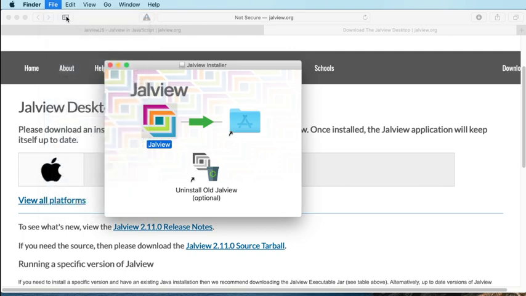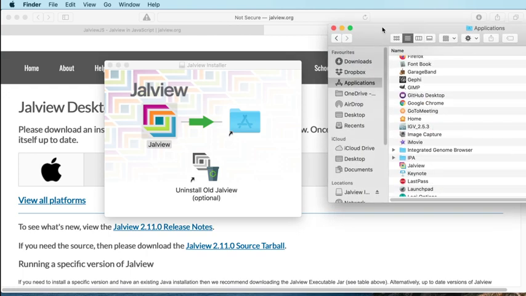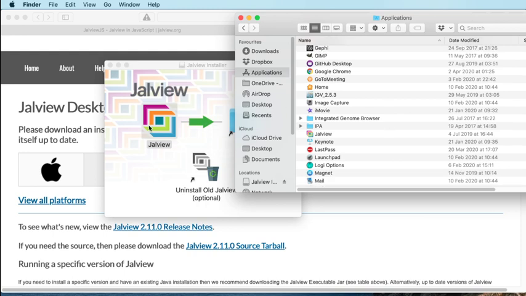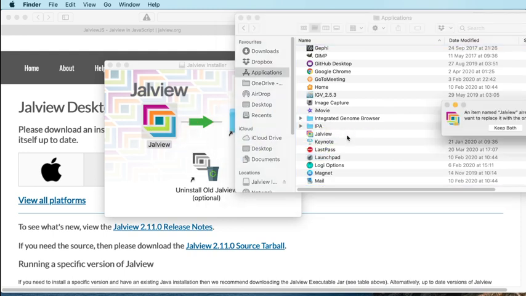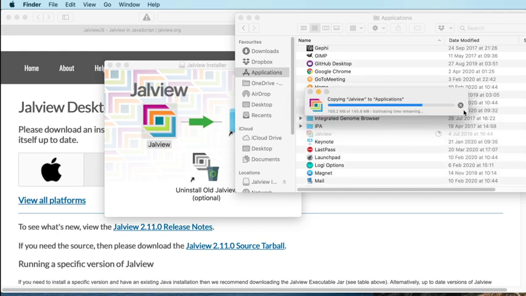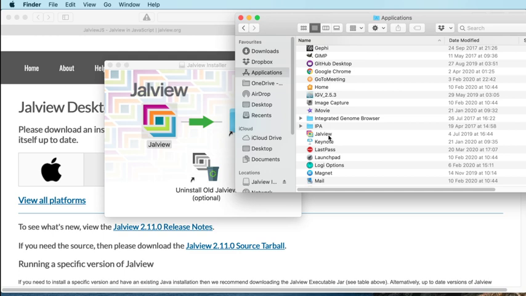So open a new Finder window. Applications. Jalview. There we go. 4th of July 2019. I wonder if that's an old version. So there you go. Here's my applications directory. I'm just going to drop Jalview in here and replace the existing version. Okay, so there's Jalview. So I'm going to double click.